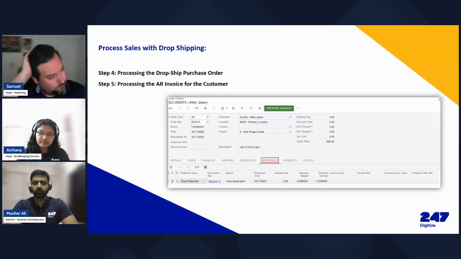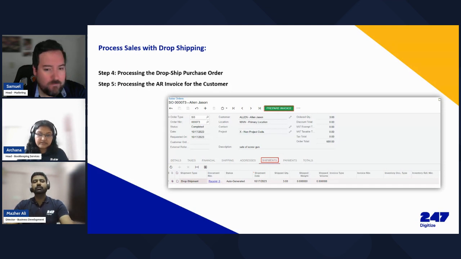On the Billing tab, review the only line in the table which shows the generated bill and make sure the bill has the open status. On the Other tab, notice that the inventory reference number is empty. No inventory documents need to be generated because the items are shipped directly from the vendor to the customer.